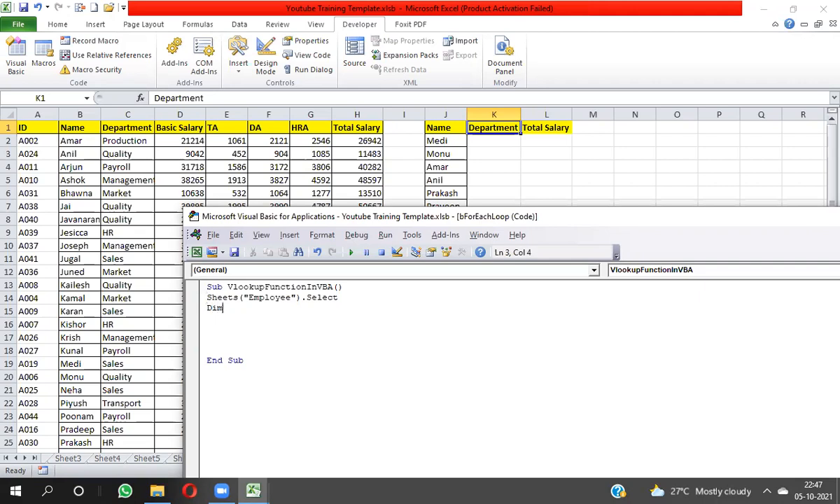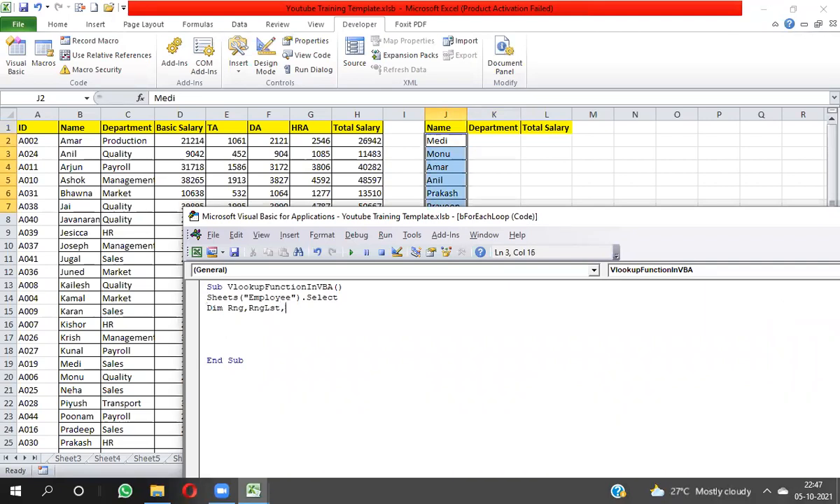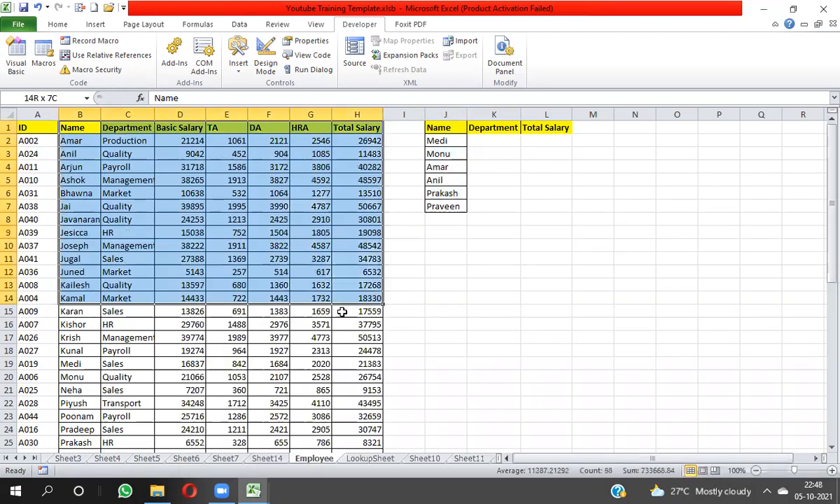After that, I have to declare 3 variables. First is Dim. Dim is a keyword to declare a variable. Then I write the first variable, RNG, which will be the lookup value. The lookup values we will get one by one in RNG. Second is RNG LST, where I will take this reference. And third, Comp RNG. Comp RNG means the complete range of data. In Comp RNG, I will store this complete data.